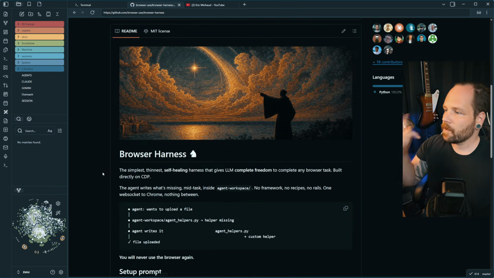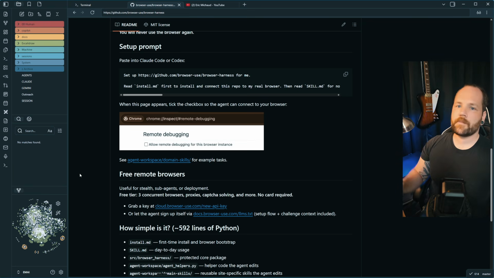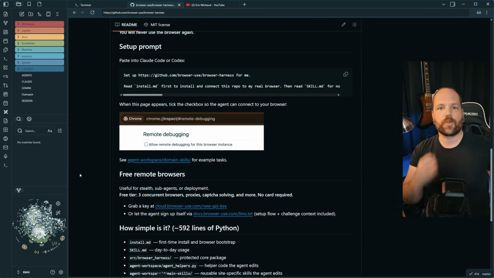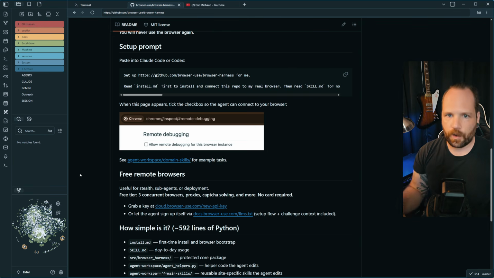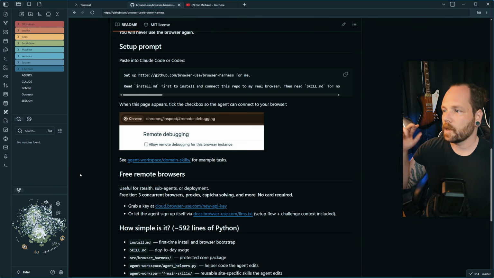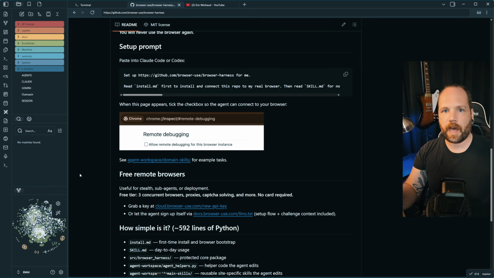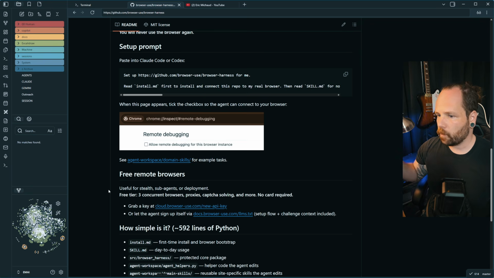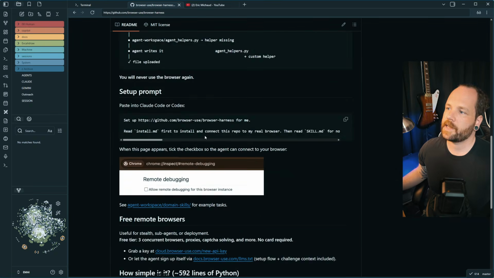It's a simple thin harness that was built directly on top of the CDP. What that means is this uses remote debugging to run the browser from Chrome directly rather than using something like Chromium or Camoufox or something like that that usually gets flagged for anti-bot detection from a lot of different websites. Before this came out, I used to use Playwright for browser automations and some combination of Firecrawl and Playwright to get information off the web, but this has replaced that wholesale.